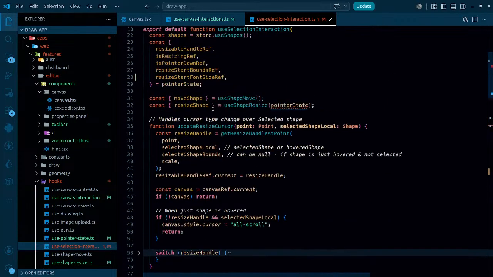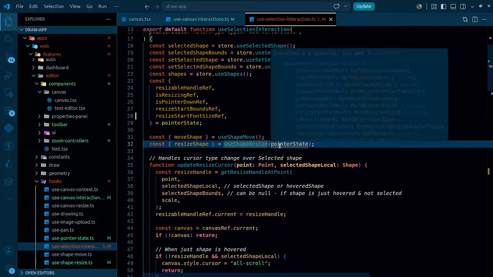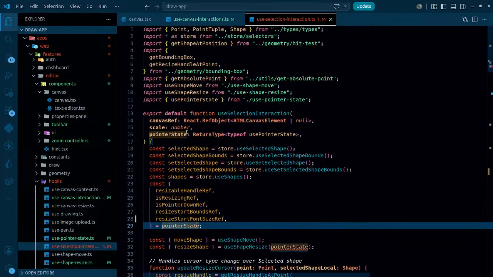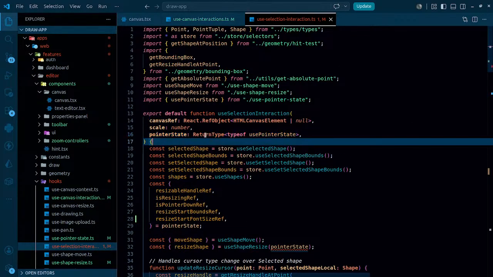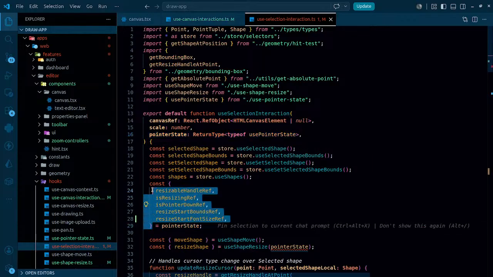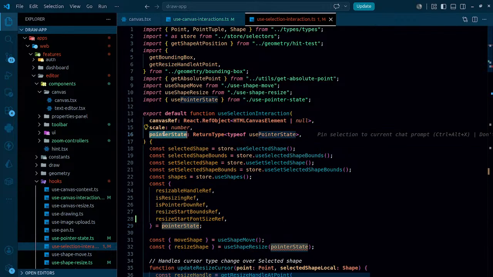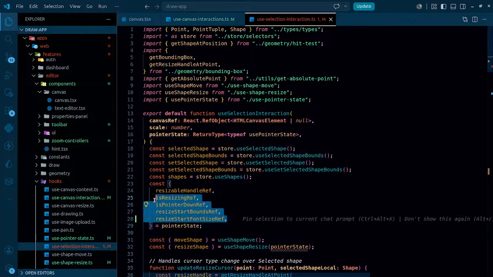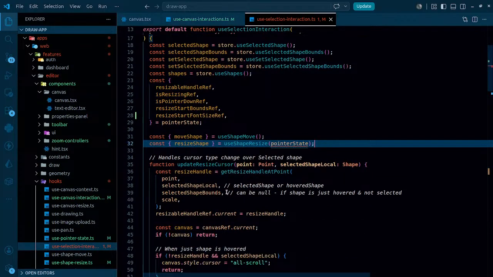Alrighty, pretty good stuff. What is the next thing? First of all, we do need to pass this pointer state from here. That pointer state is actually going to contain all these things. First of all, we have the right type over here. The type needs to be written like this, return type. Now going ahead, this resize shape that I have, of course I'm going to be passing this. We are getting the pointer state here, right? From the pointer state I'm getting all these refs, and the same thing is actually being passed over here.